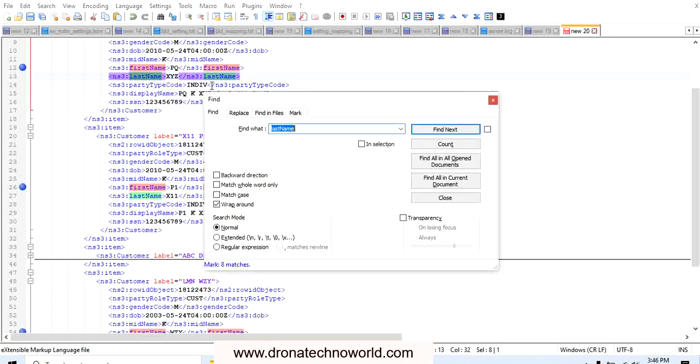Select and press Control F. I'm using a Windows system, so Control F works. If you are using any other operating system, make sure you use the equivalent option. Then go to the Mark tab. Make sure the bookmark checkbox is enabled and select Mark All.